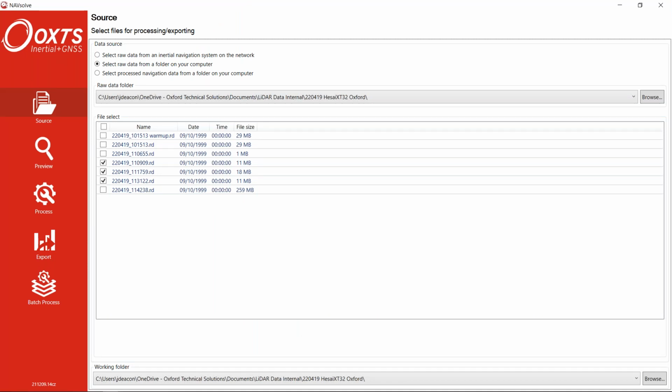So if I have a vehicle going out and recording multiple RD files in a day, then I don't want to sit through processing each one by one. It'd be much easier if I can do it together, and that is the purpose of batch processing. So I'm going to walk you through how to do this in NavSolve.